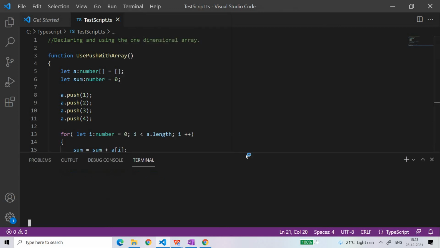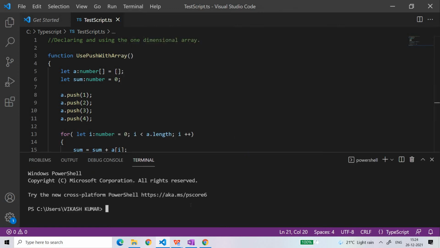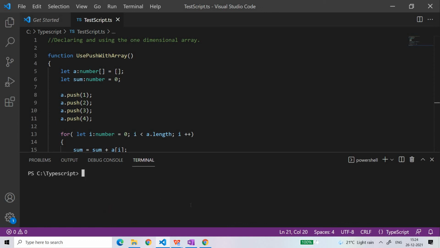Let me open the terminal and go to the location where I have placed my code. So it's C TypeScript, and it's cleared the screen, and now let me compile it. After compilation, let us find out this sum. It should become 1 plus 2 plus 3 plus 4, 10. It should come out as 10, right? Yes, the sum is 10.